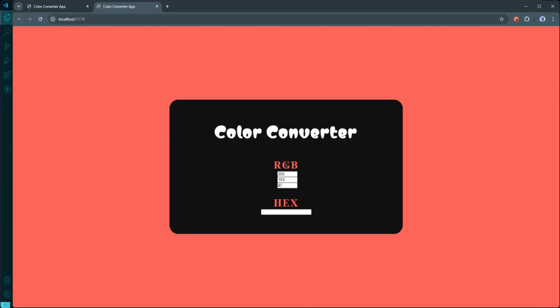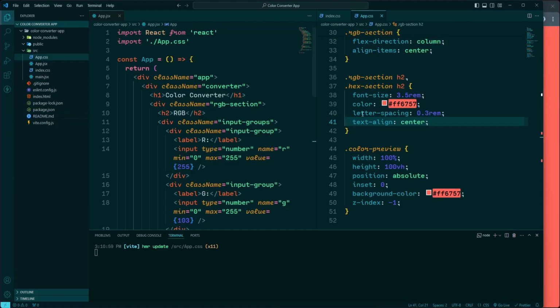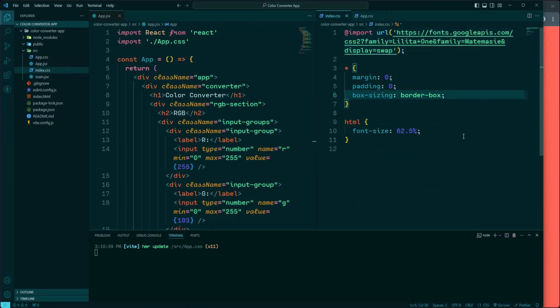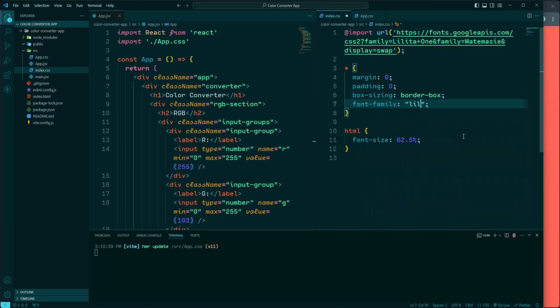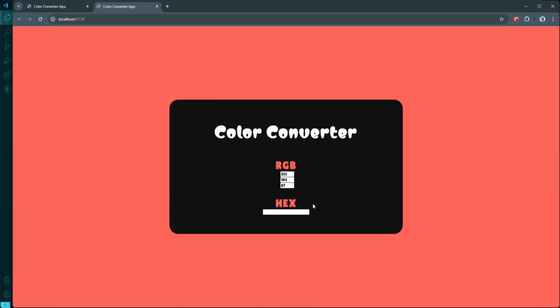And actually, we need to change the font family. I'm going to use the second font for all the elements inside the color converter except the heading. So therefore, I'm going to add font family here for every element. Let's add here Lilita One, cursive and check the results. So as you can see, the font for every element is changed. All right, so that's it about the headings.